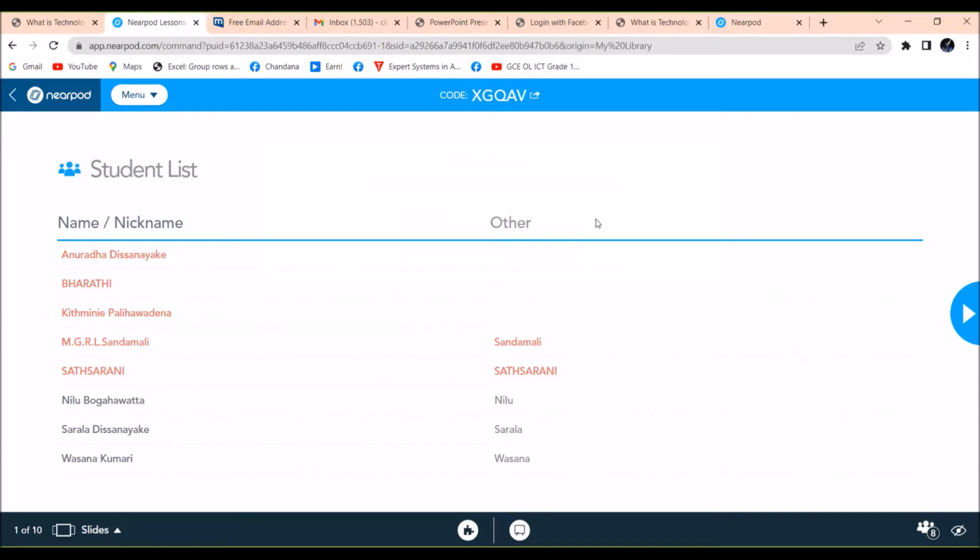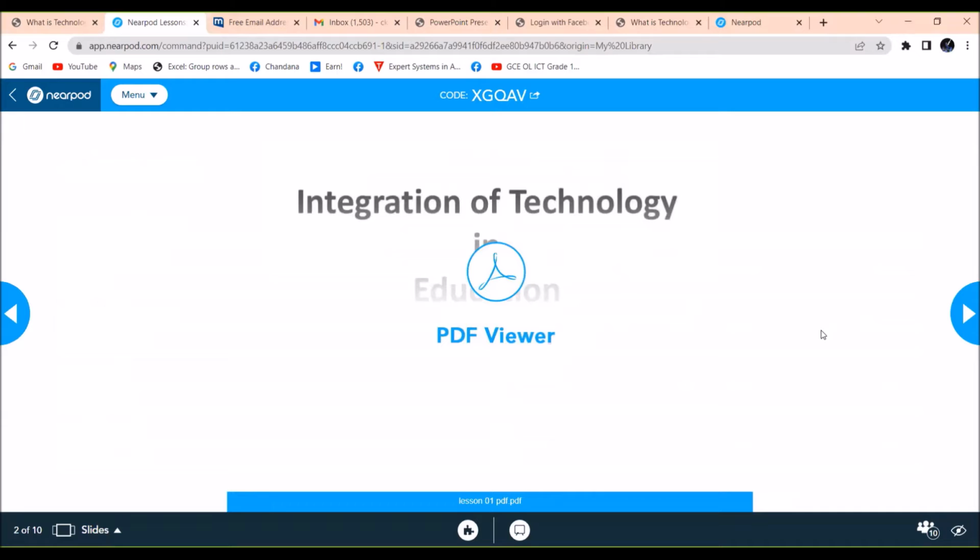Until the others are joining, we can start the lesson for today. They can still join for the activities. Today's lesson, I am going to use a presentation and notes. You can download your presentation and your notes from here. Now you can see on your screen: integration of technology in education. Can you see that one?